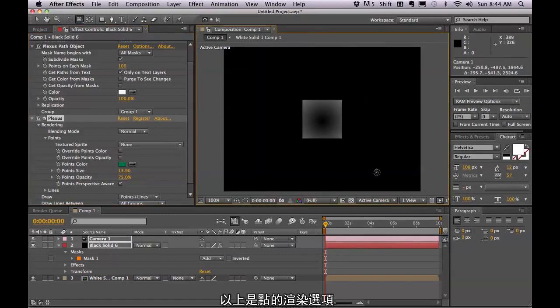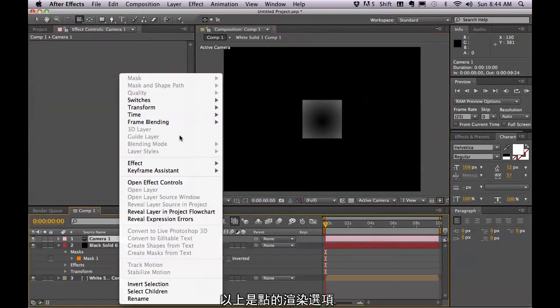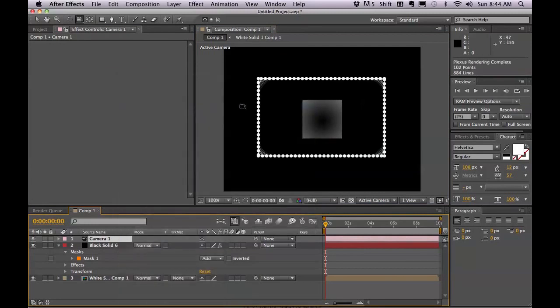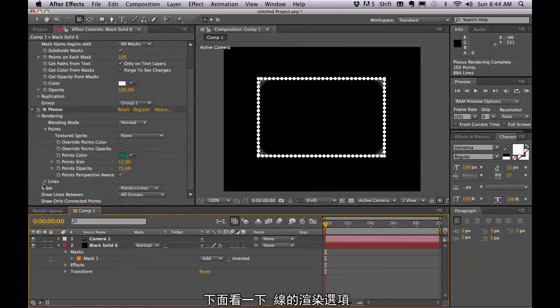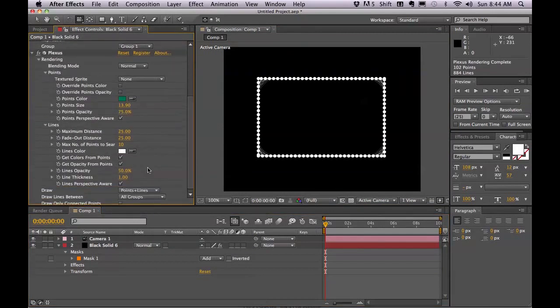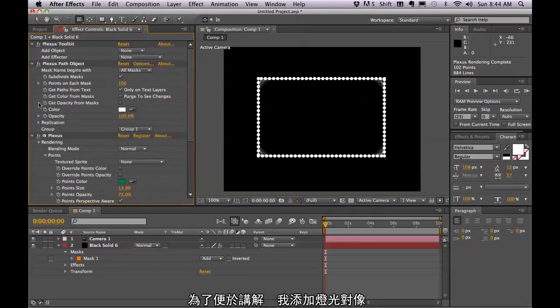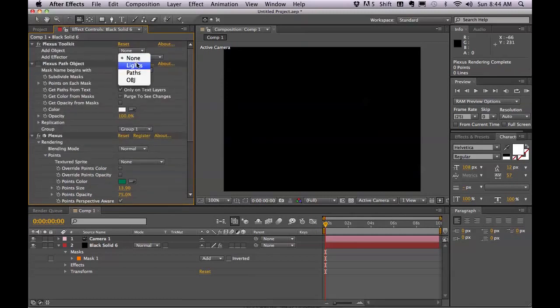So that's how the point rendering works. Let me reset and delete this thing here. Okay, now let's go to line settings. Now, maximum distance and fade out distance. To illustrate it better, let me create a light object.